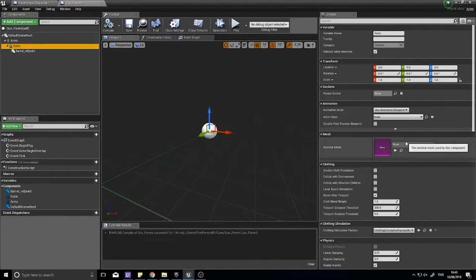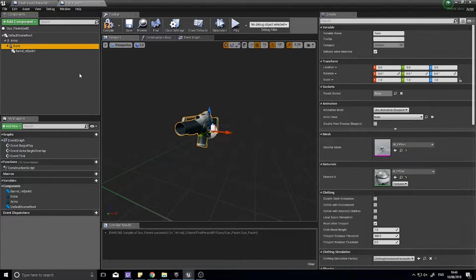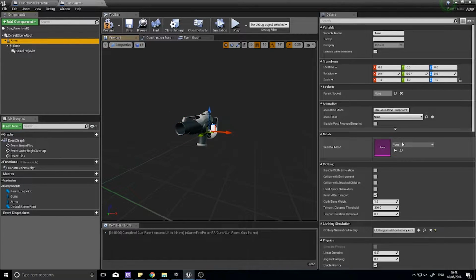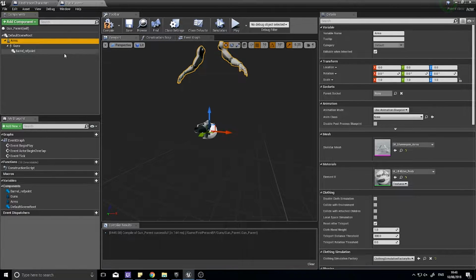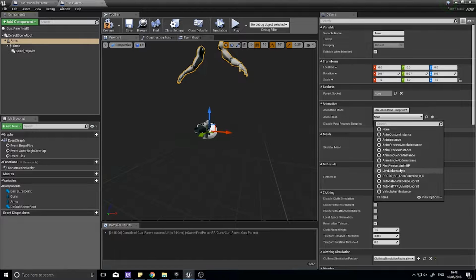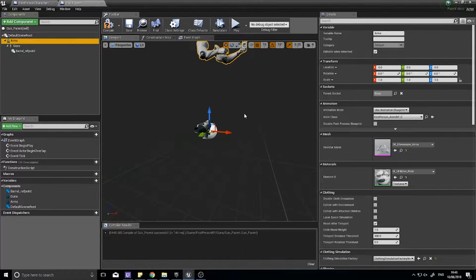So the guns is going to be the gun mesh. Obviously, if you've got your own meshes, which we will have in the future, you just choose which one you want it to be here. It doesn't really matter because it's the parent one. You can change all of this later on. And in the arms, change the player arms. There they are. And I want to use the blueprint for first person anim.